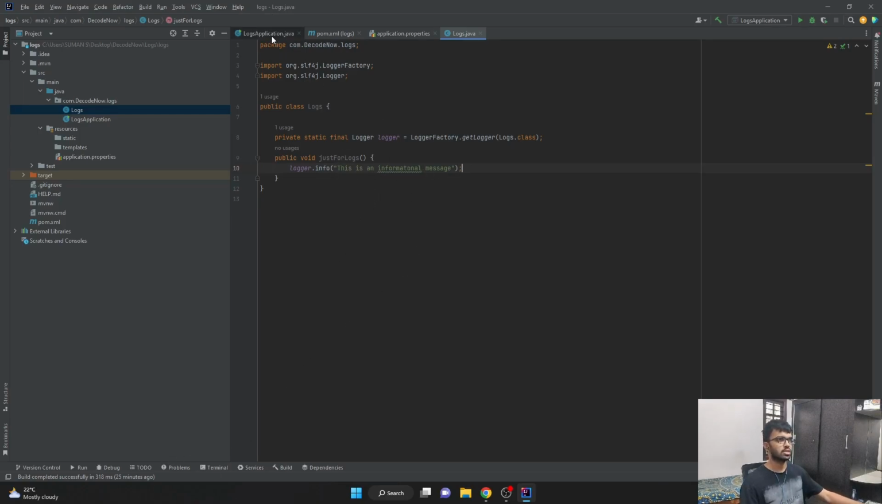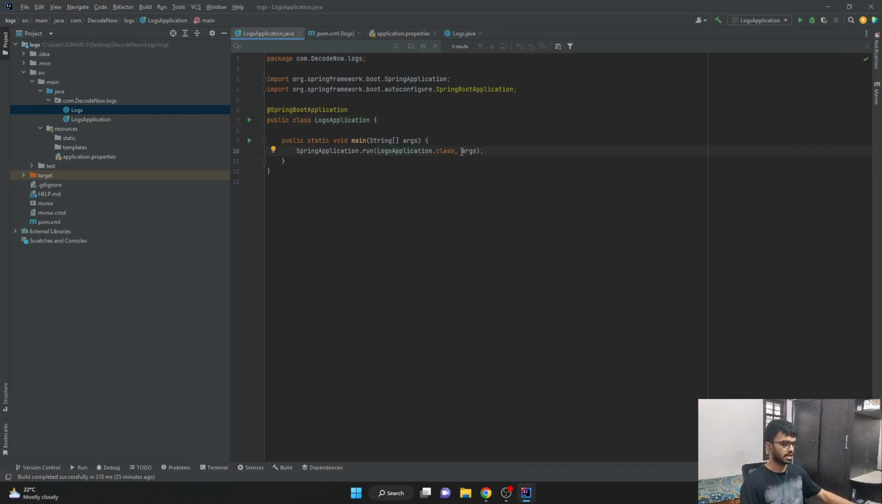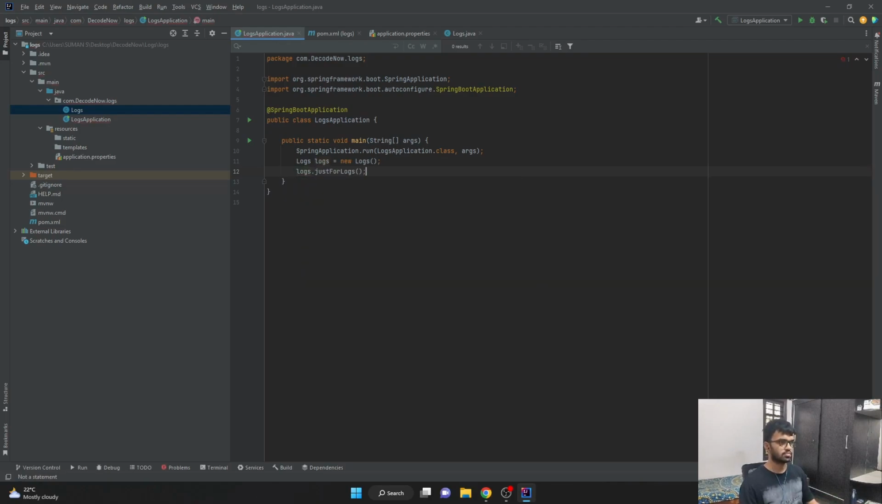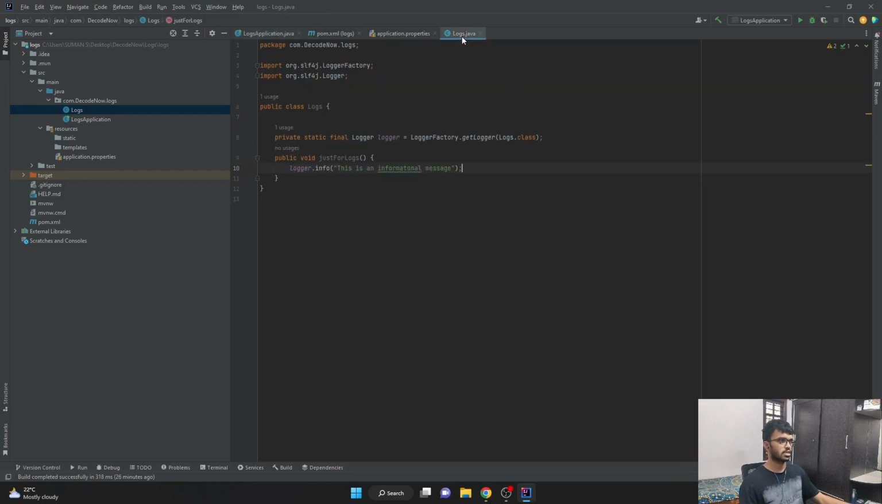In order to call this, let me just go to my main class and create an instance of the class, which is Logs. I'm just creating an object of the class. So with the help of this particular Logs object, I'll just call the justForLogs method. So now whenever I run my application, which is this main application, this will call the justForLogs method present in the Logs class and print this particular statement, the logger.info, in our console.